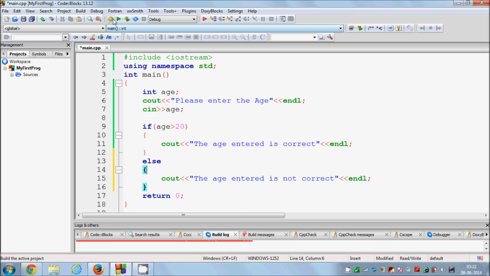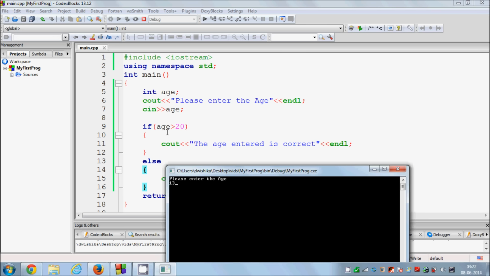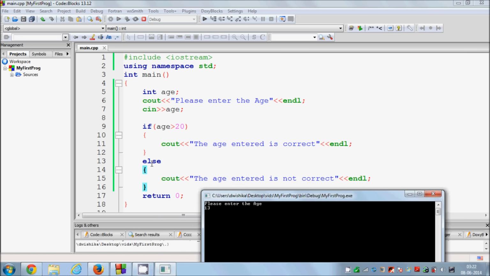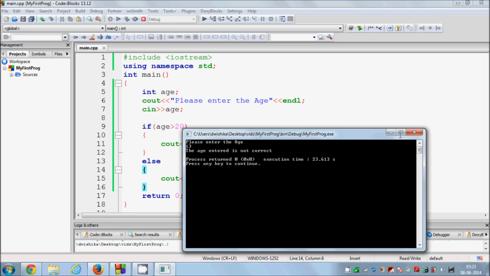Now when I run the program, and if this time I enter the age which is less than 20, then the program will go here and see age is less than 20, so it's not greater than 20. Then it will go to else condition and print this message. Okay, so this is the sequence, and it says age entered is not correct, right, which is this statement.